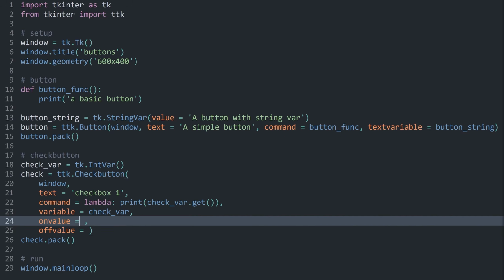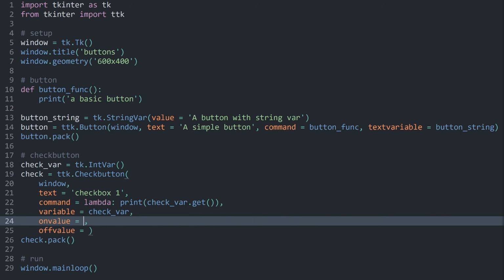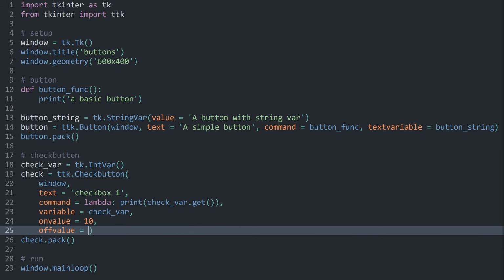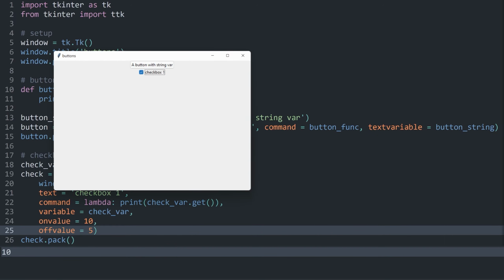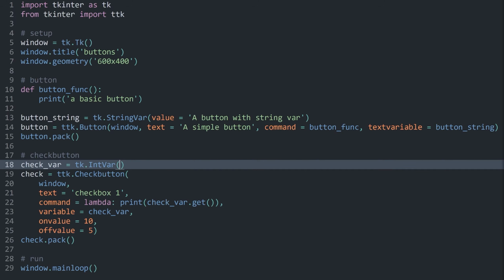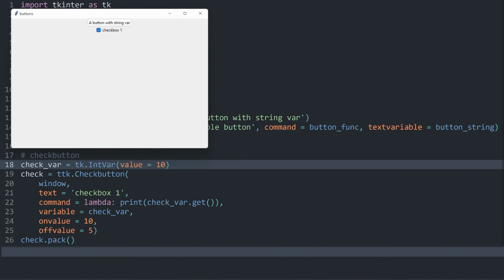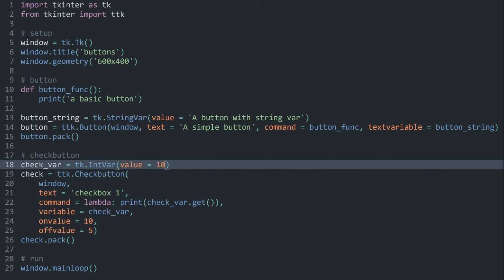This, in our case, should be a number because we are working with integer for the storage. Let's say the on value could be 10 and the off value could be 5. If I now run the entire thing again, I can click on the checkbox and we get 10 and 5 depending on whether it's on or off, or checked or unchecked. And if you want to change the start value, you would have to work inside of the int var. So in here, if I set value to 10 and run the entire thing again, now the box by default is checked. Cool, so this is working quite well.